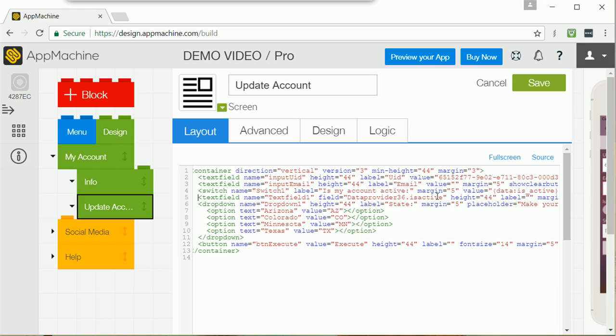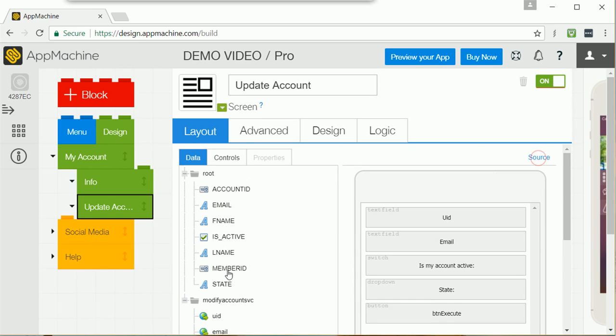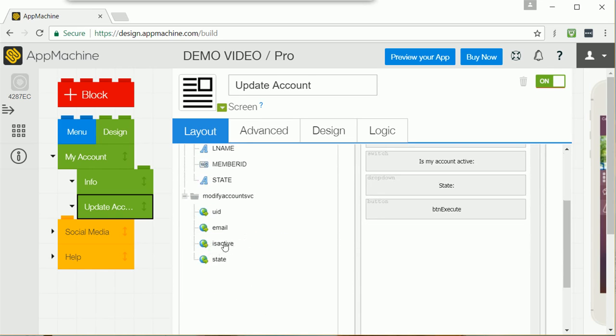My switch is up here. It doesn't matter where I put it in the switch. I'm going to put it there, and I'm going to get rid of this text field that I just put in there. I could have, like I said, gone out of here and deleted it from the graphical interface as well. But now I know that when I go to save it, whether the user checks it or unchecks it, it will be bound to this is active field in the put service.